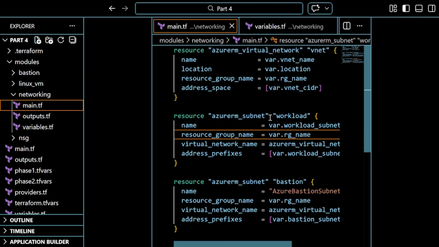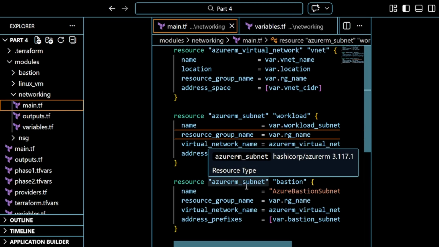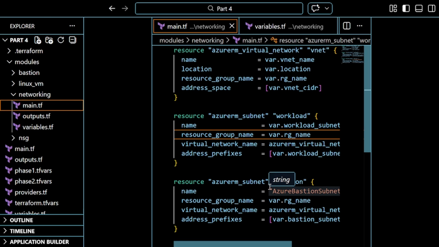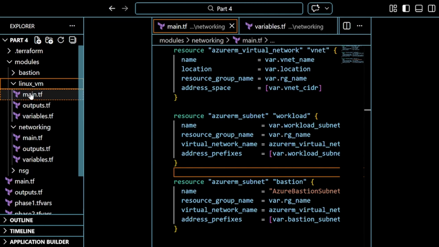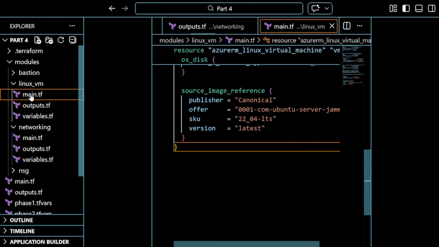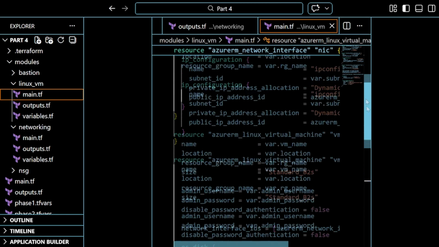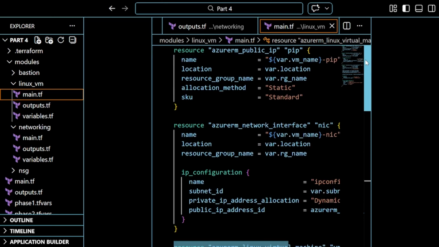So the first subnet is for the workload, and the second subnet is for Azure RM subnet. So it's for the Bastion subnet, which must be named exactly AzureBastionSubnet. And if we open this module, linux_vm, the Linux VM module creates a public IP, a network interface, and the Ubuntu VM itself.